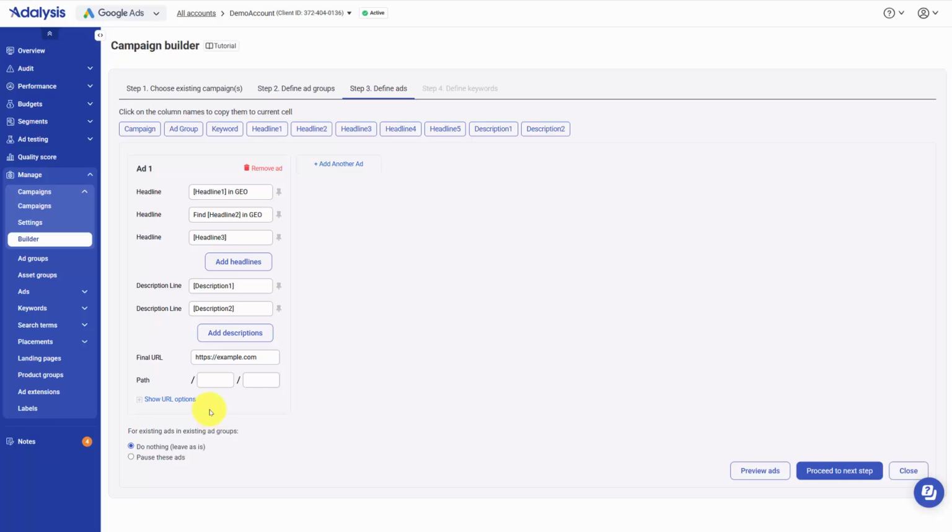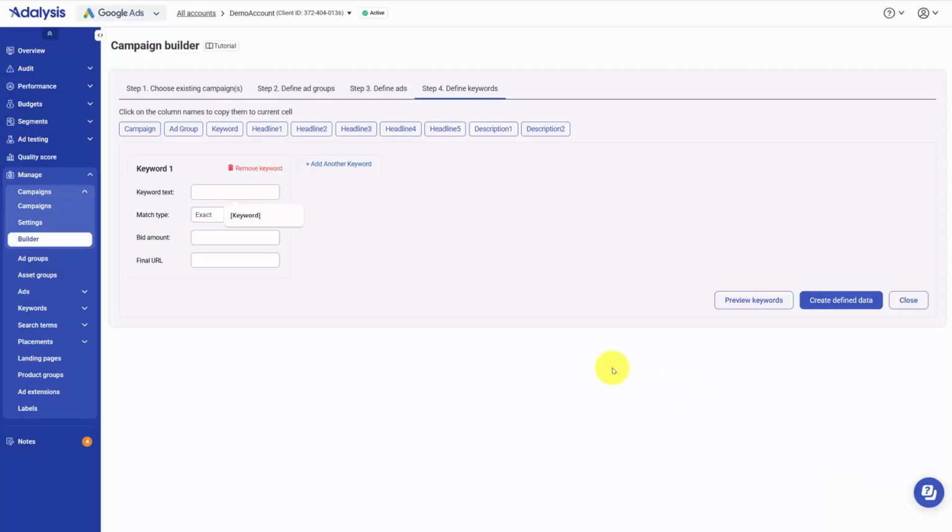Next we need to choose, what do we do with existing ads? Do nothing, so we'll make some new ads, put them in ad groups, but leave what's there alone. Or are these all going to be new ads? So we're going to pause the existing ones and just use the new ones we're creating. Again, we could preview them, and then we can go to make our keywords. If we have keywords in our file, we can just choose keywords and make them exact match. We could even add the same keyword in a phrase or a broad match and so forth, and then preview the keywords.